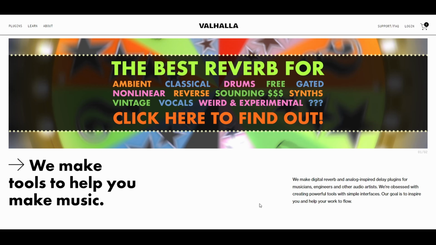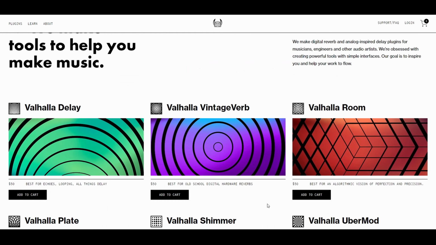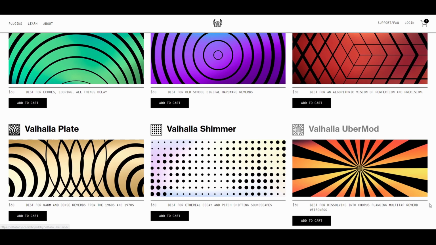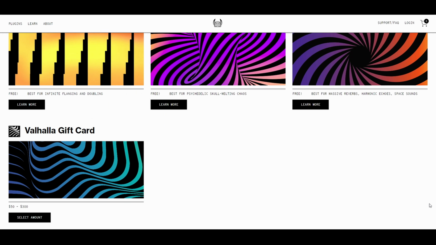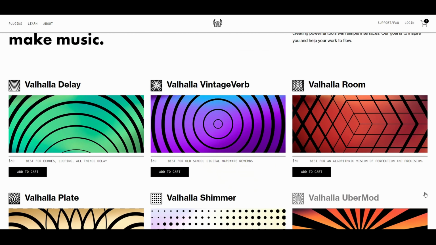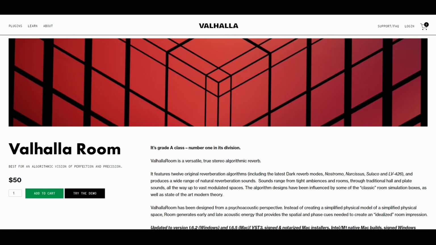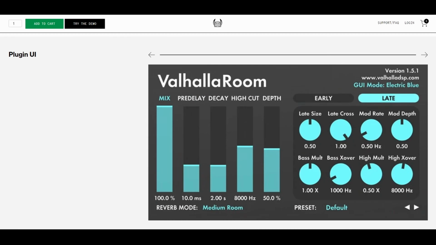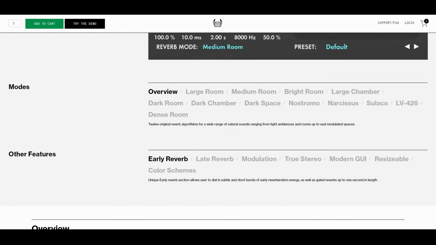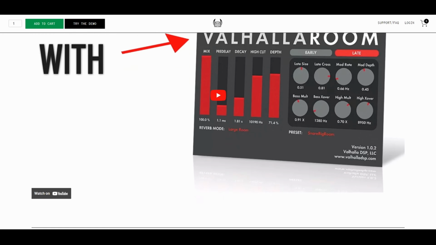Then the next one we have is Valhalla Room. I generally love this company. They create very affordable, high-quality plugins, no frills, no nonsense. It's just a very clean, very easy to use thing, everything that they create. So the one I want to talk about now is Valhalla Room. It's an algorithmic reverb that comes with 12 original reverberation algorithms, and then you can choose what kind of space that algorithm is supposed to simulate.